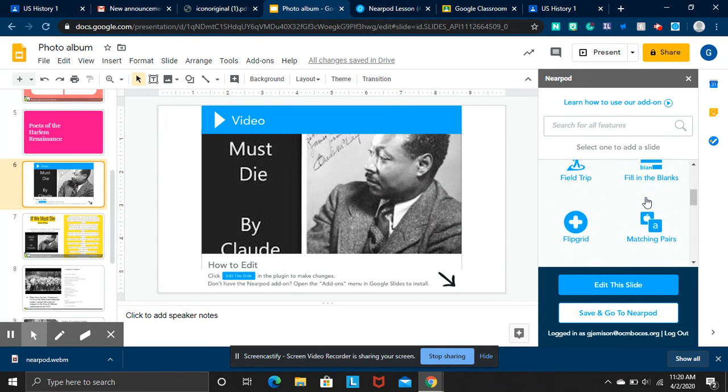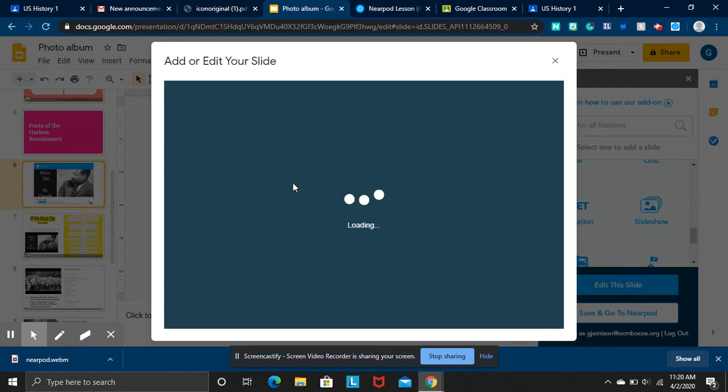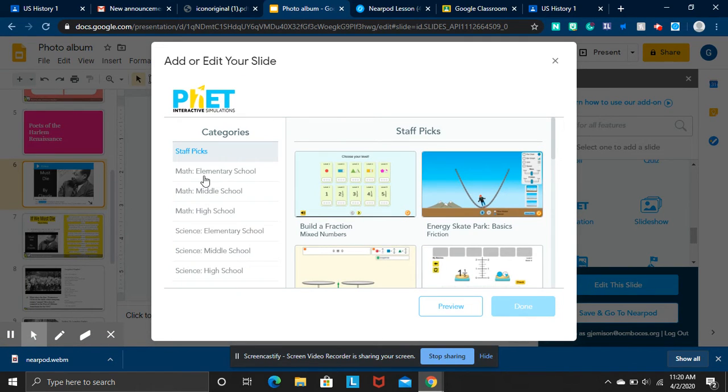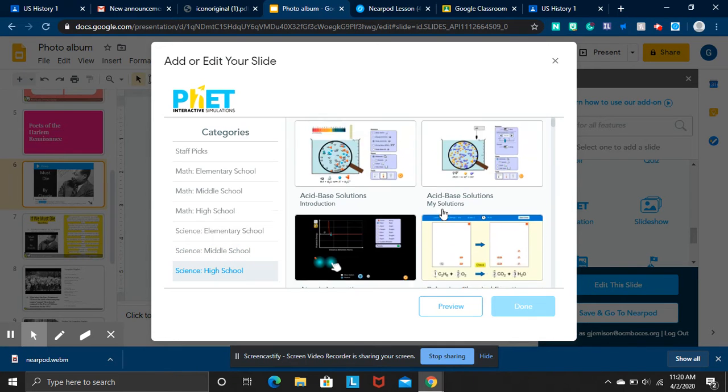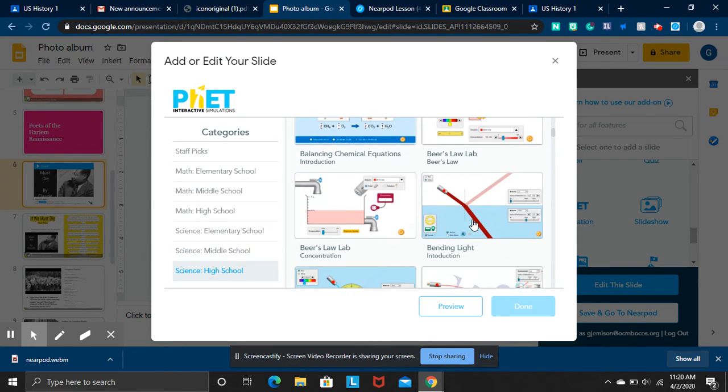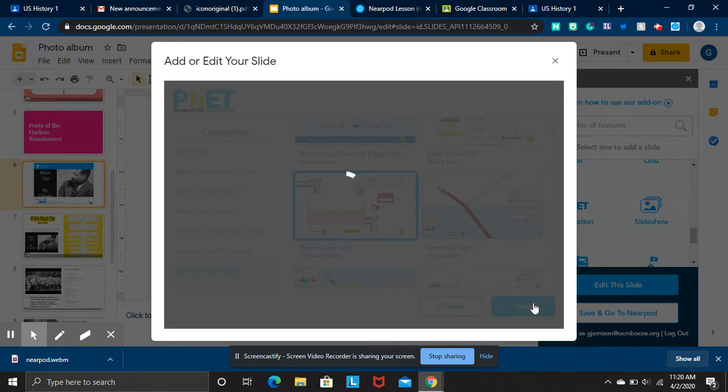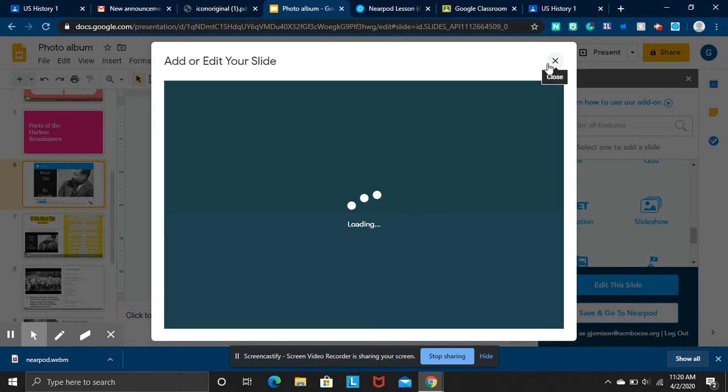It's for math and science. There are some cool applications here. You have the simulation one, right, which has a lot of these different tools you can use, and they filter by grade level, right, for different math and science simulations. And if I wanted to put one of these in, I just click on it and hit done. It would insert right into my presentation.